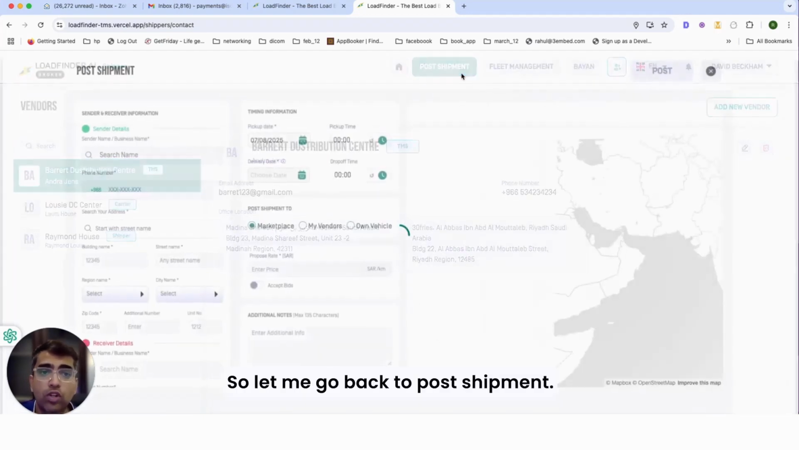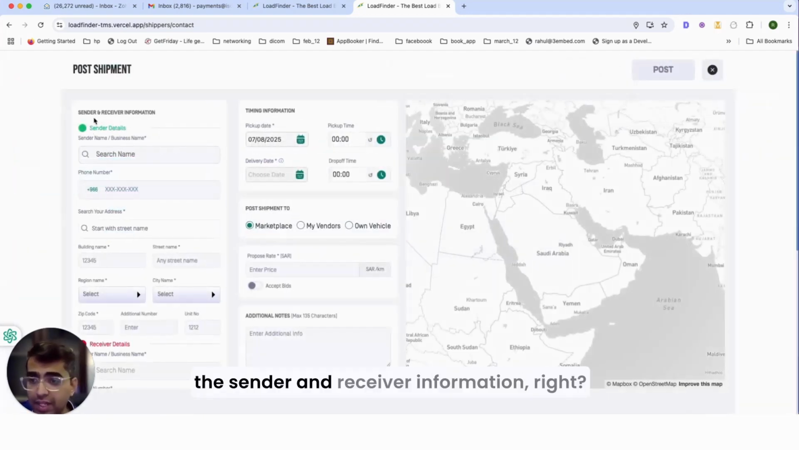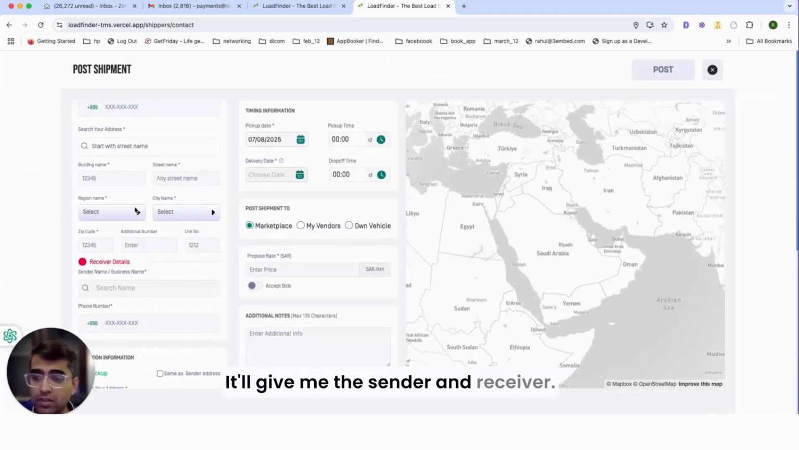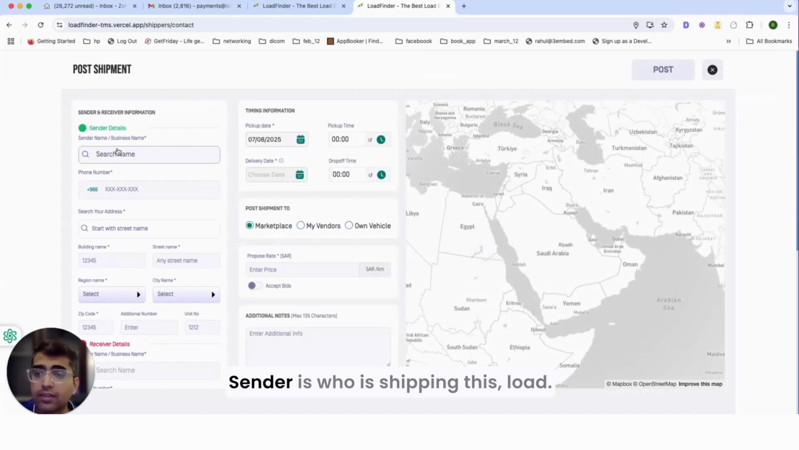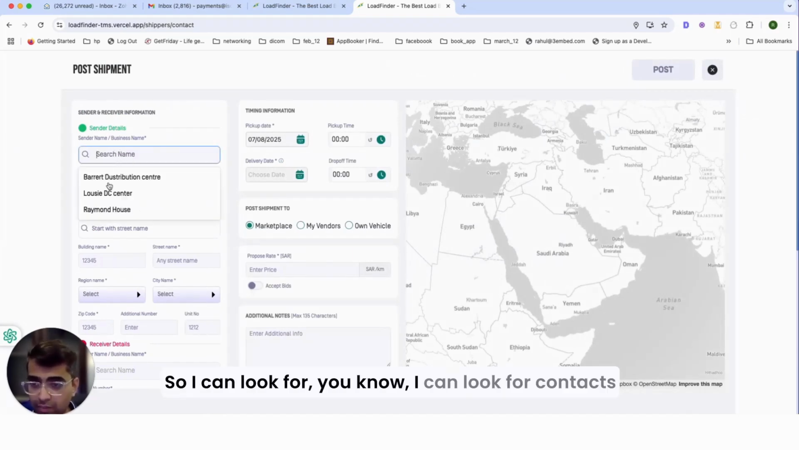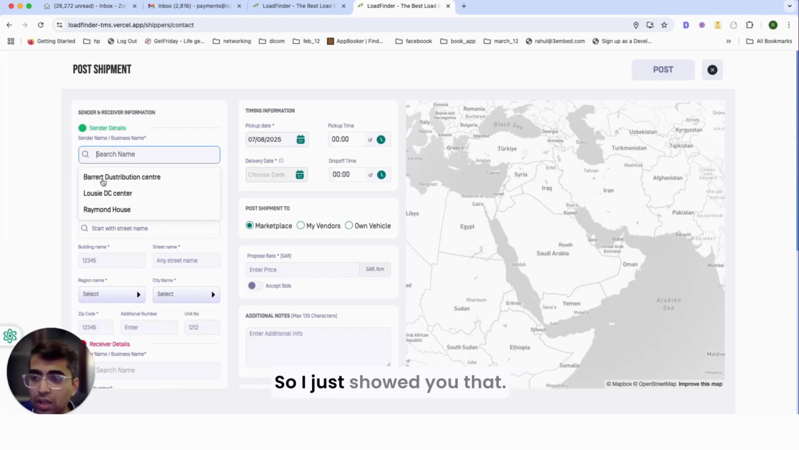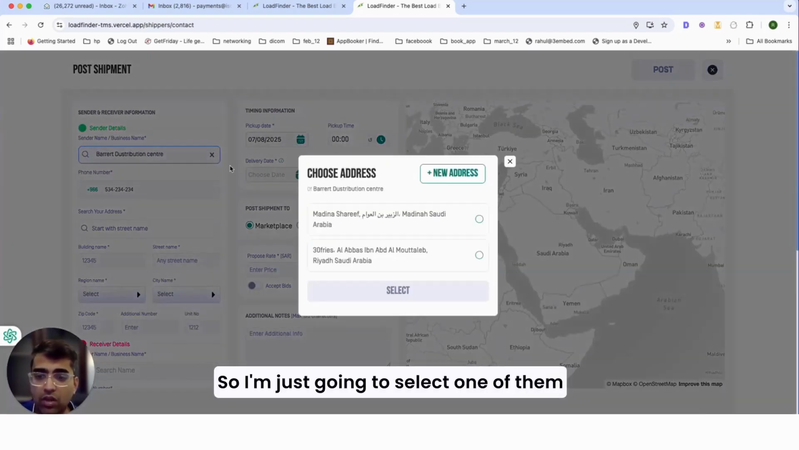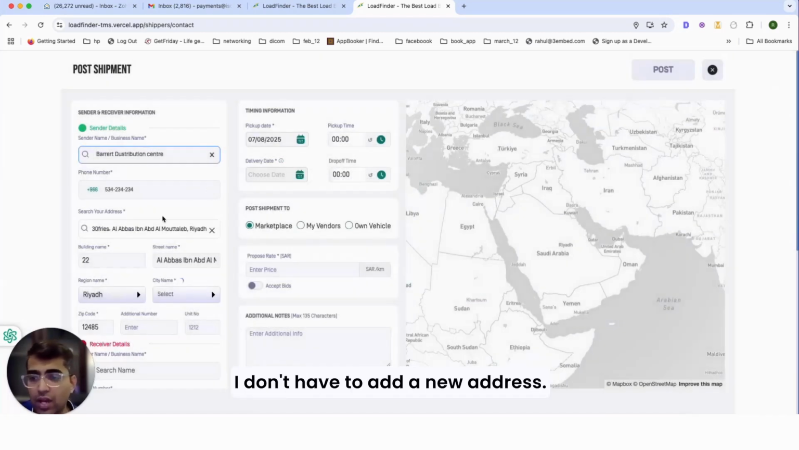Let me go back to post shipment. The first thing it'll ask me is the sender and receiver information. The sender is who is shipping this load. I can look for contacts within my contact book or vendor book, which I just showed you. I'll select one of them and one of the saved addresses. It just makes life easy, because I don't have to add a new address.